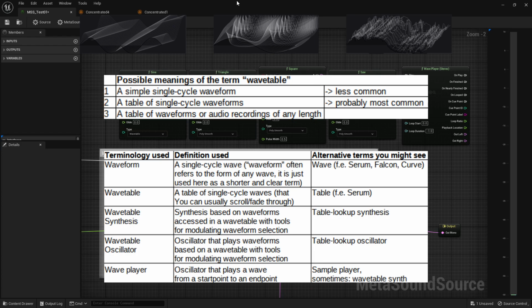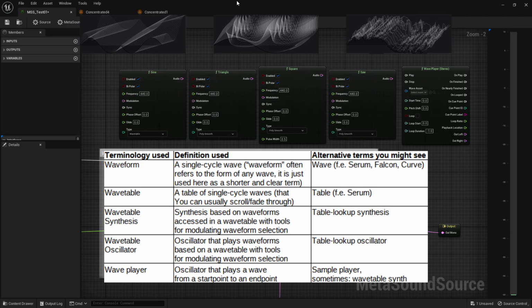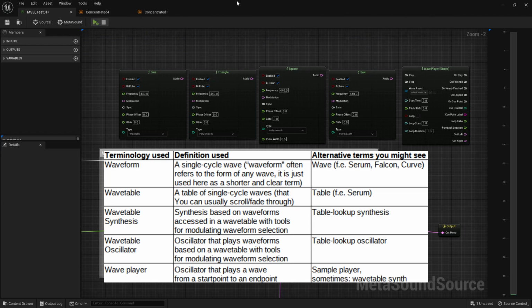But in my terminology, I use the term waveform for a single cycle wave, the term wavetable for a table of single cycle waves, and the term wavetable oscillator for an oscillator that plays waveforms based on a wavetable with additional tools for modulating waveform selection. So you can tell the oscillator when to play which waveform of a wavetable. And you can also modulate this table lookup, so to speak.